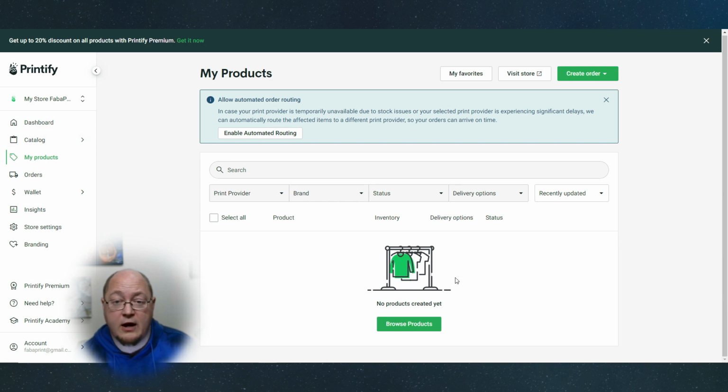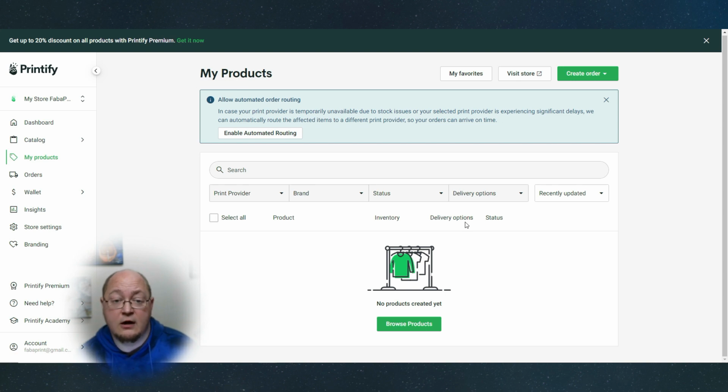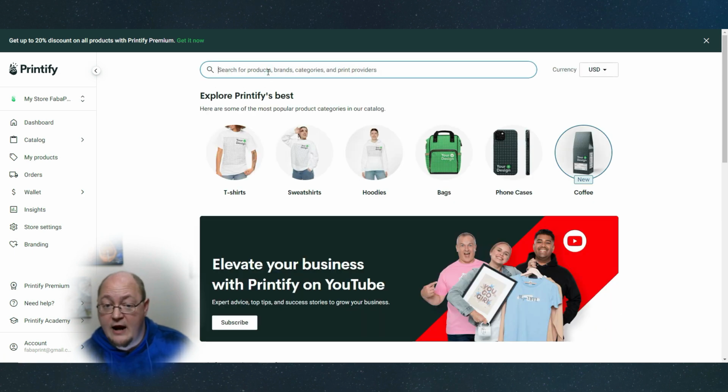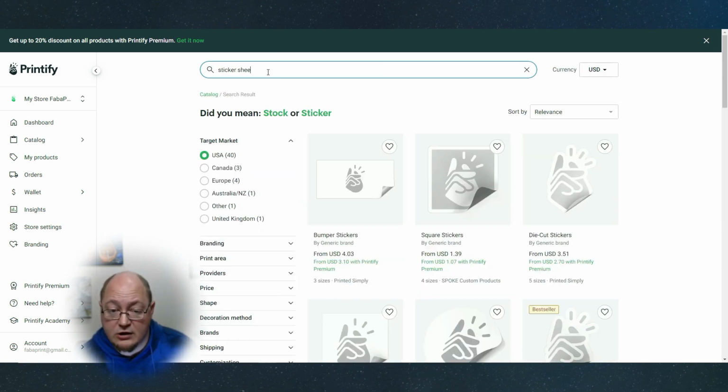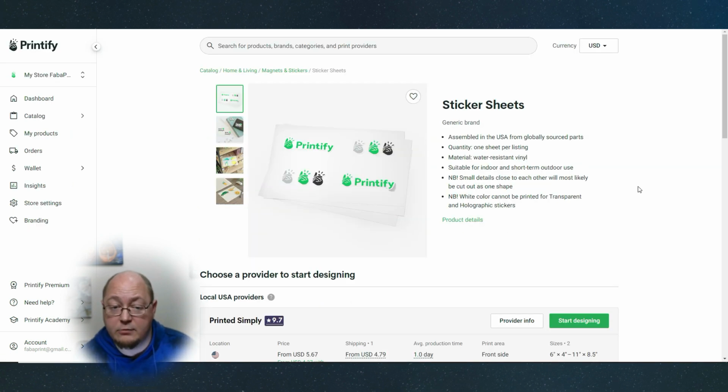You can always scroll back to the top of the page and click View Your Store to get your shop's URL, which I suggest adding it to a Linktree account. More on that soon. Now let's get back. You can go to the catalog or select Add a Product. After that, please search for sticker sheets. Click on the sticker sheets, then click the green button labeled Start Designing.